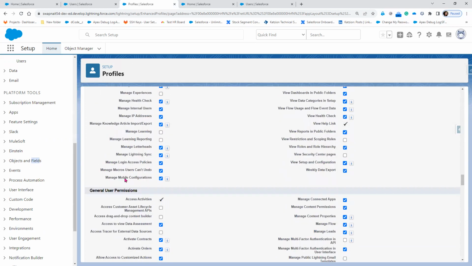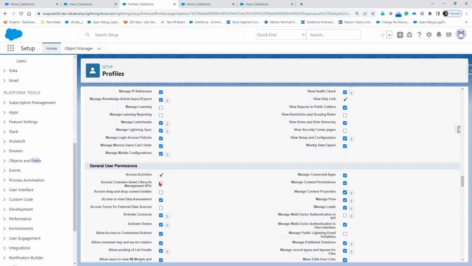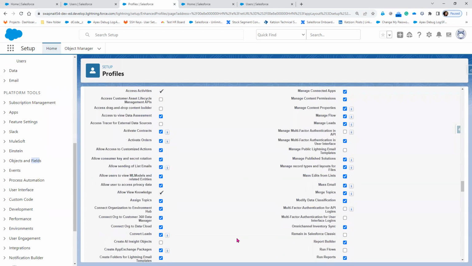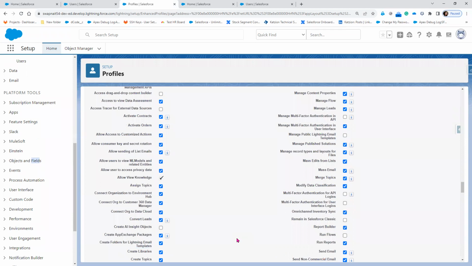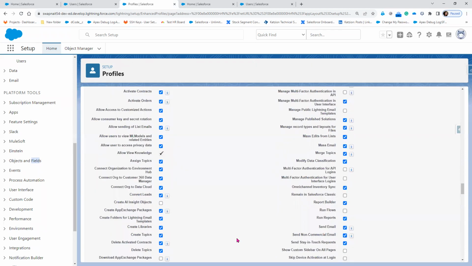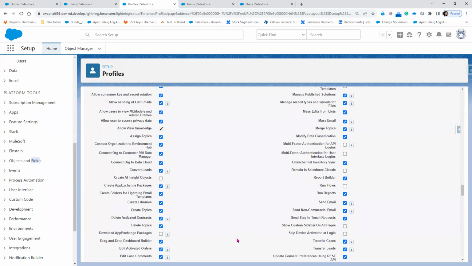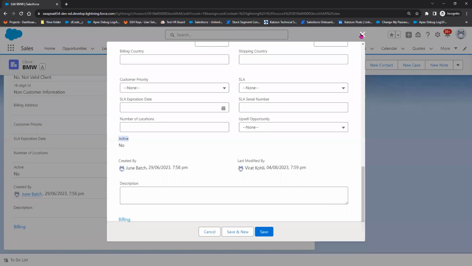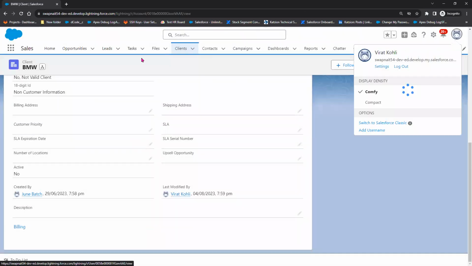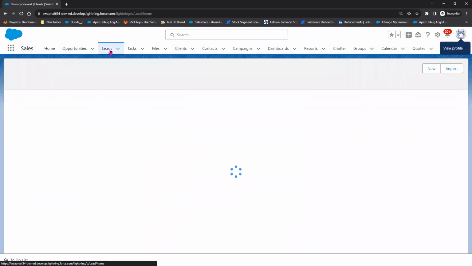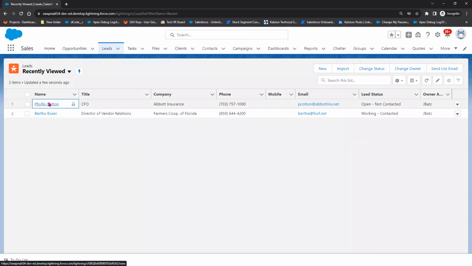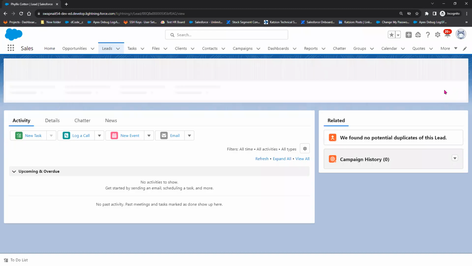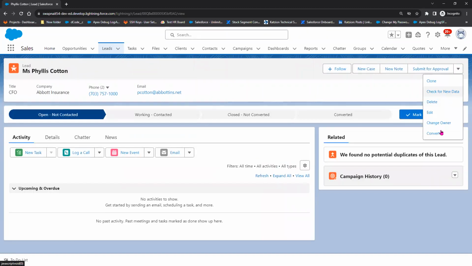Now let's assume we have another one called general user permissions. General user permissions are, for example, let's say here. Now, if I go to the Virat Kohli user, I'm in the Virat Kohli user. If I go to the lead level and open any lead, we have an option to convert the lead.